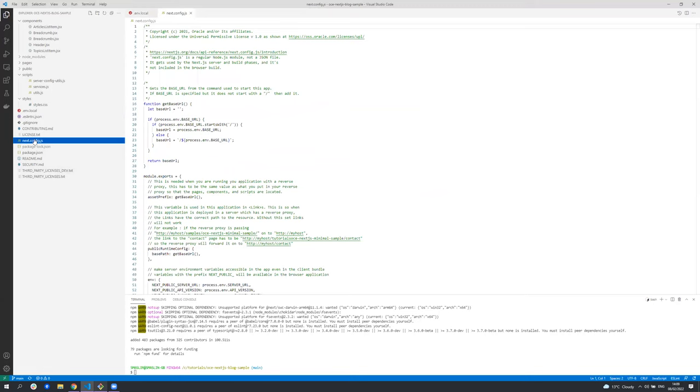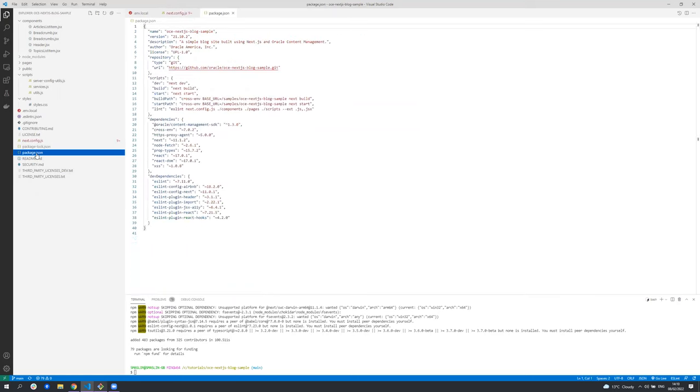The next config file is for custom advanced configuration of Next, and I won't be going into this file in this sample. Take a look at the Next.js documentation for any further information. Finally, there's the package.json. It's a typical Node.js file where it contains the dependencies for the project, along with some scripts you're going to want to use to build and run the application.